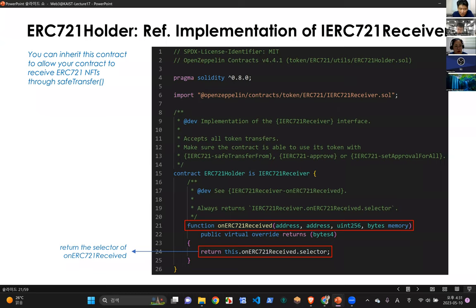This function on ERC-721 received will return the selector of this function. So it's not that difficult. And then maybe your contract needs more functions to control NFT receiving, your contract receiving NFTs.